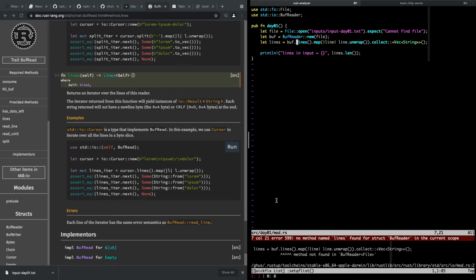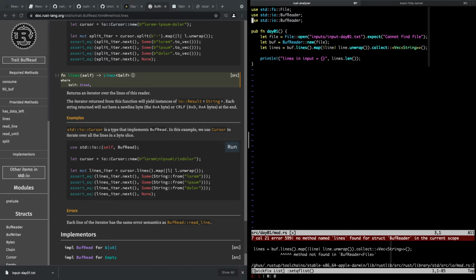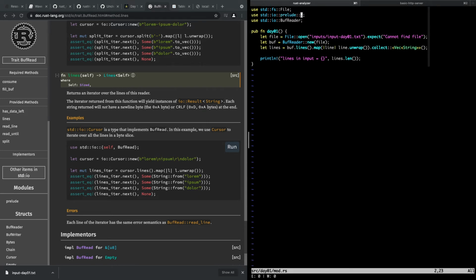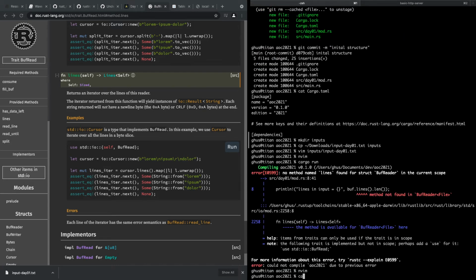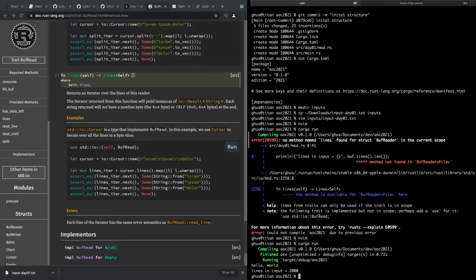Oh, you know what? I probably need to, do I need to add it from the prelude? Yeah, okay. Sometimes Rust's error messages are really good and sometimes they're not so good, right? This was telling me it couldn't find lines, but lines is right here, I swear. So you have to import the prelude for the compiler to actually see the fact that that method exists. Okay, so we were able to read all 2,000 lines.